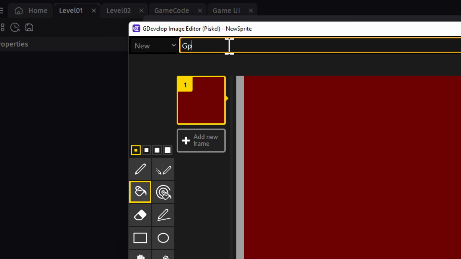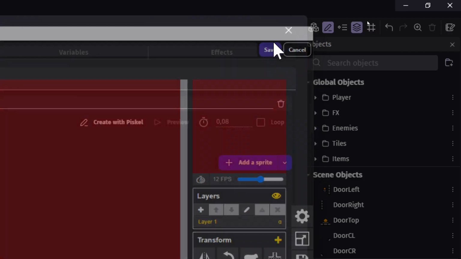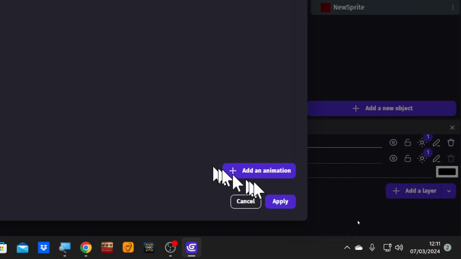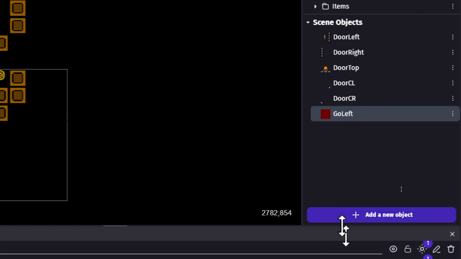Go left. And save. Animation is called go left. And there we go. It's just a square. You're going to press apply. And now we're going to do the exact same thing for go right.